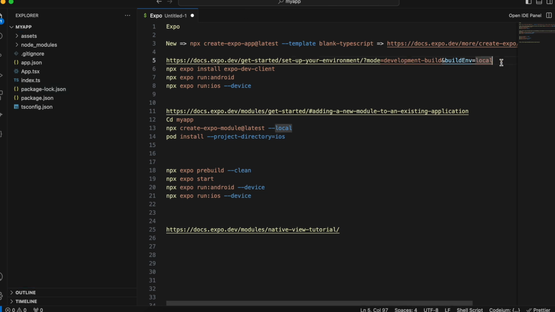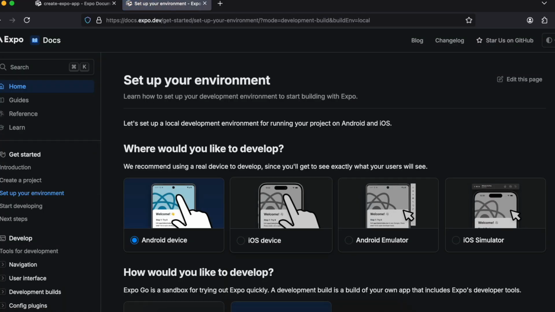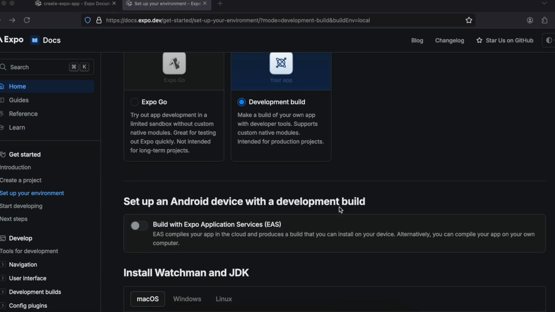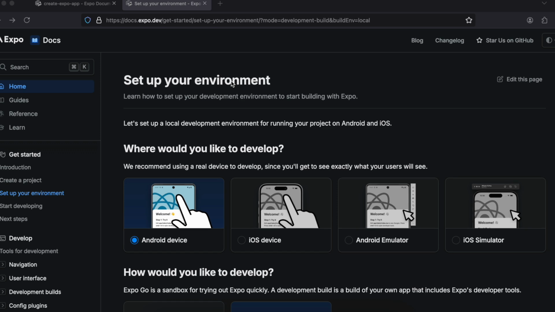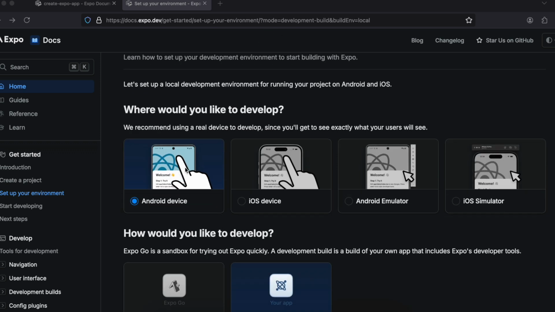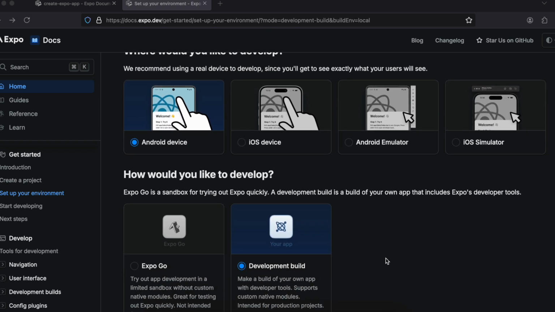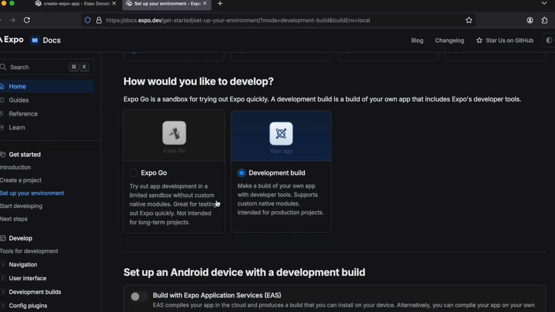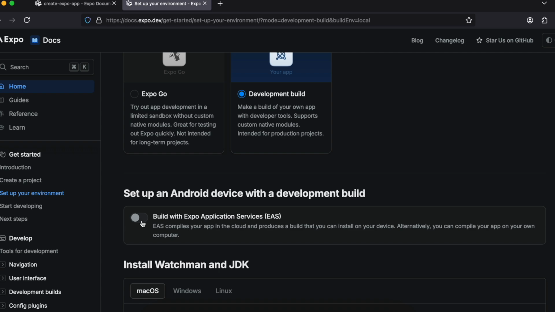Firstly, you will have to go to this particular URL and I'll paste it over here. Okay, this is an Android only tutorial. So we'll have to go to this URL. We'll select this Android device, and here we'll select development build as well. We don't want Expo Go. Here I have disabled the iOS option.